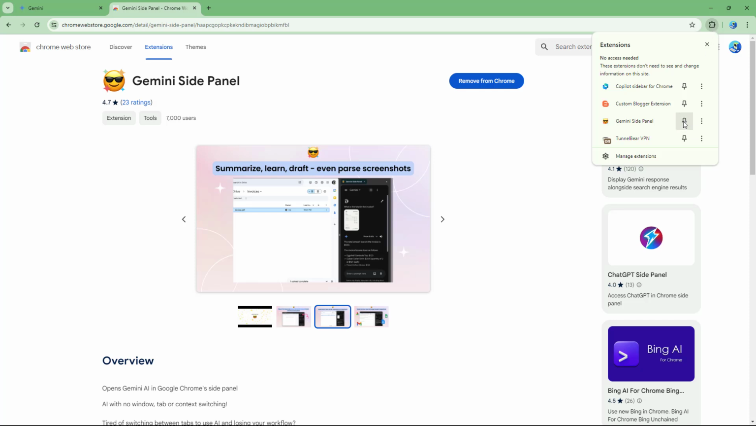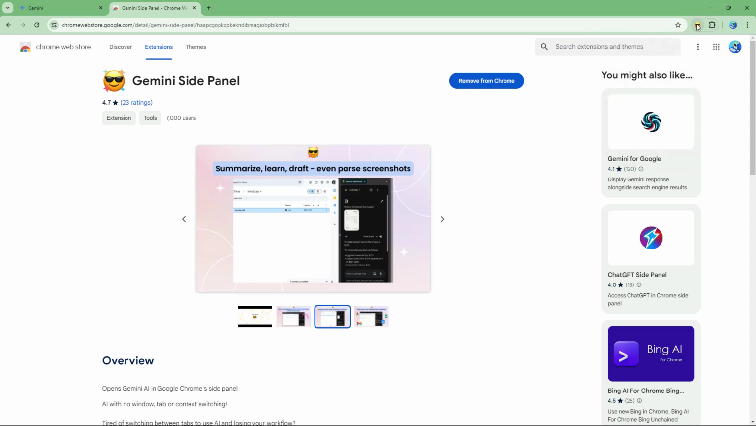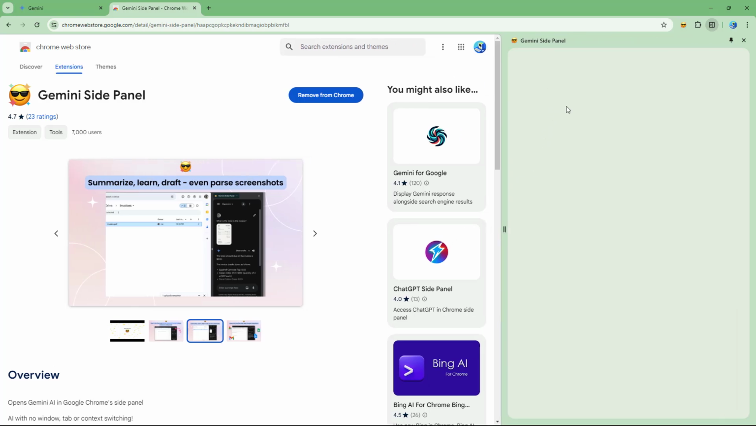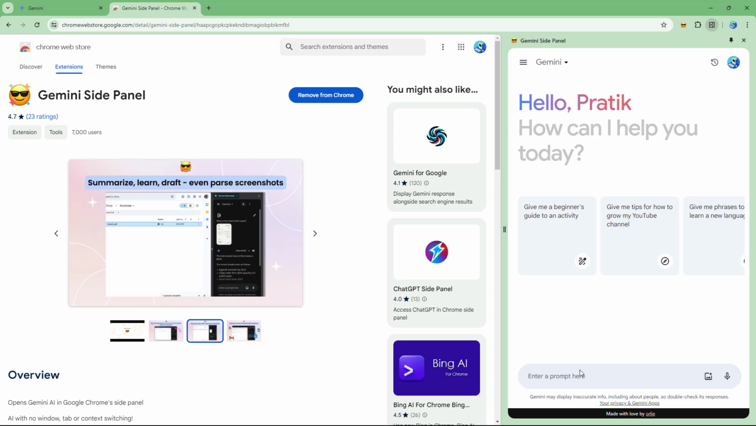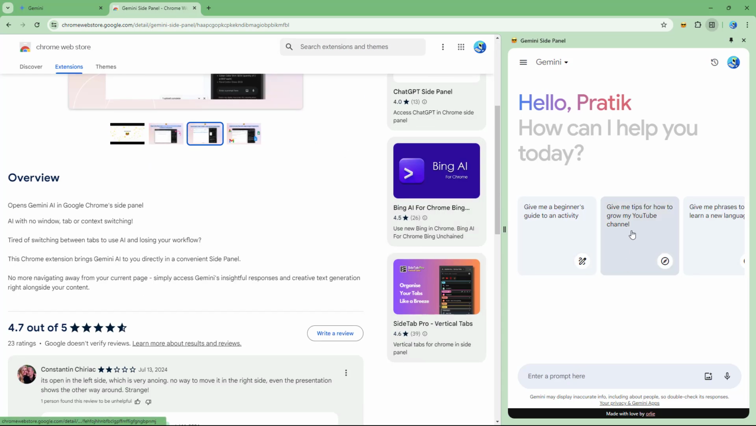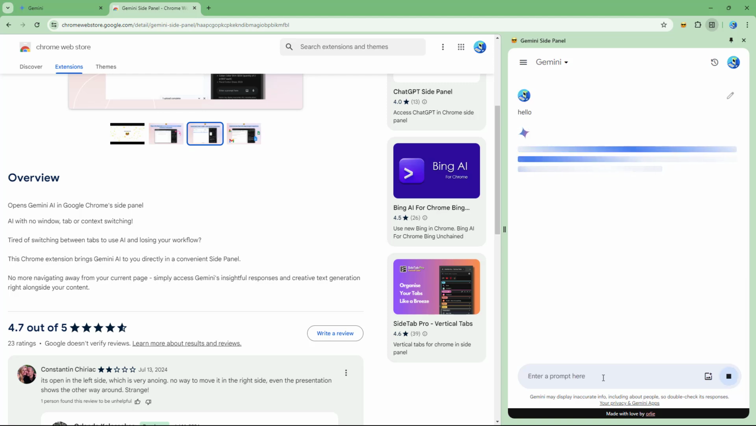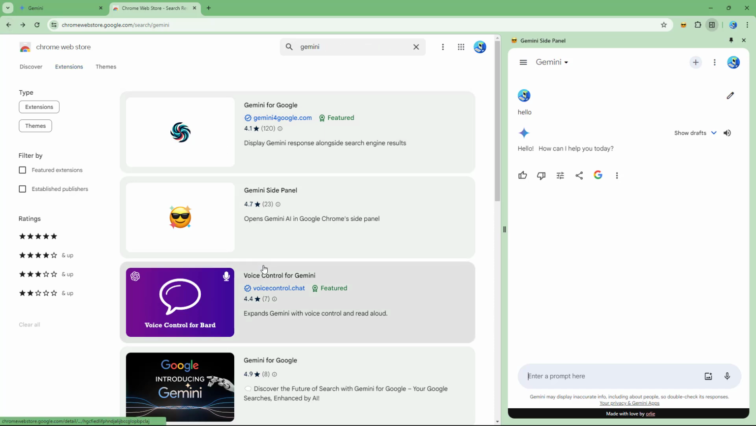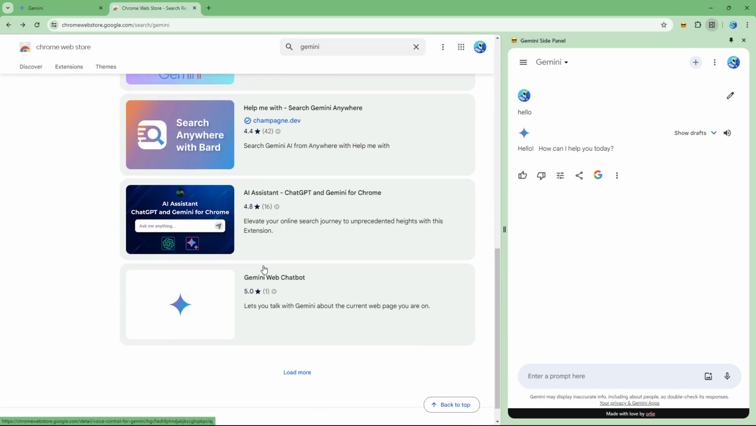Now I can simply pin it out right here, and there you go. I got the Gemini side panel over here, just like this. And in whatever web page you are, you can simply chat with Gemini, as you can see right here. Similarly, you can add different extensions like this for Gemini, and make sure that Gemini is more accessible for use.